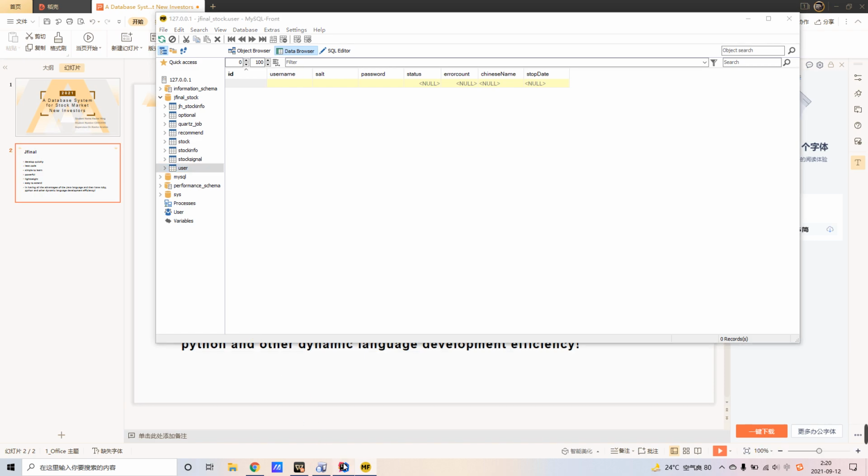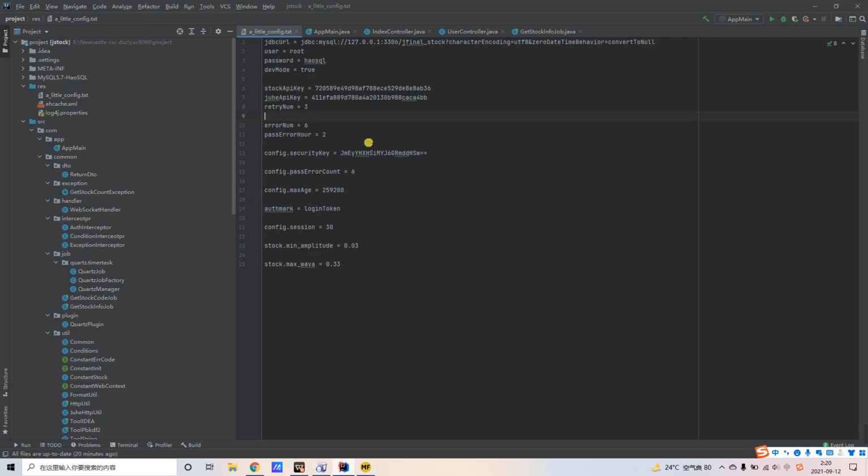Secondly, I modify the system configuration. The configuration file is this file, config.txt. Modify the database account and password, and the key of the migration API. Step 2.